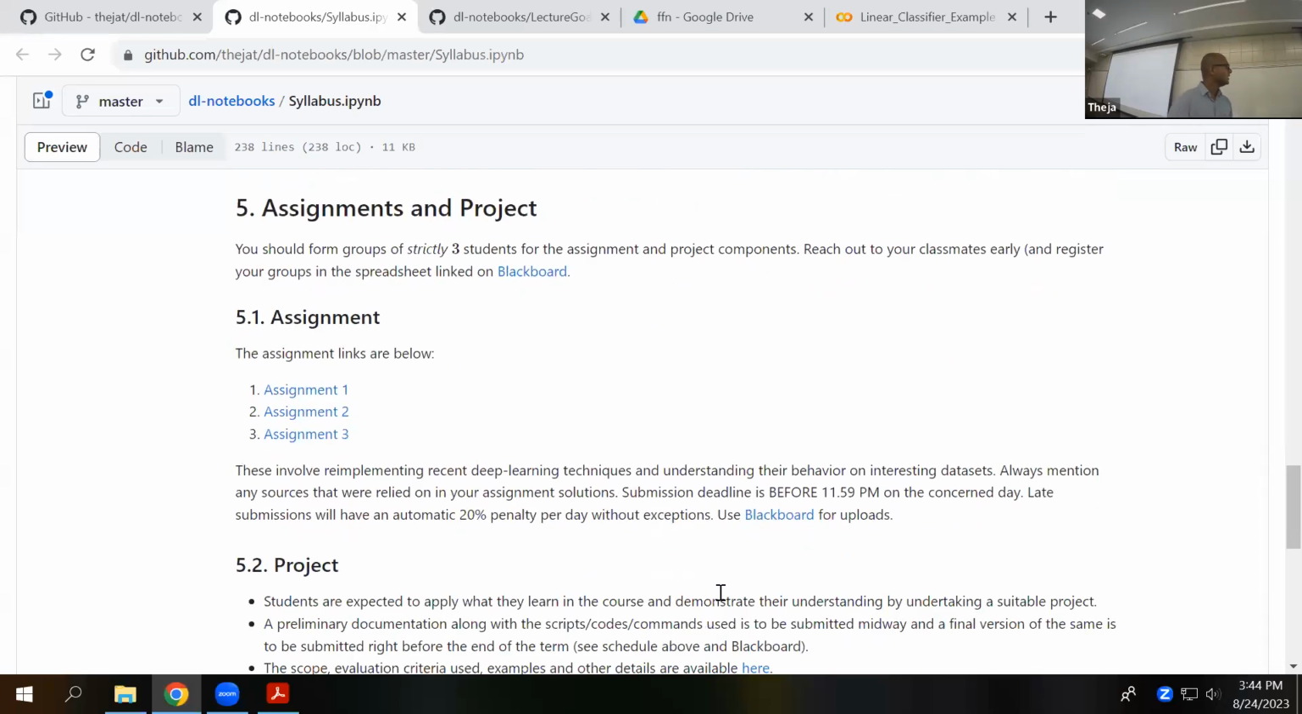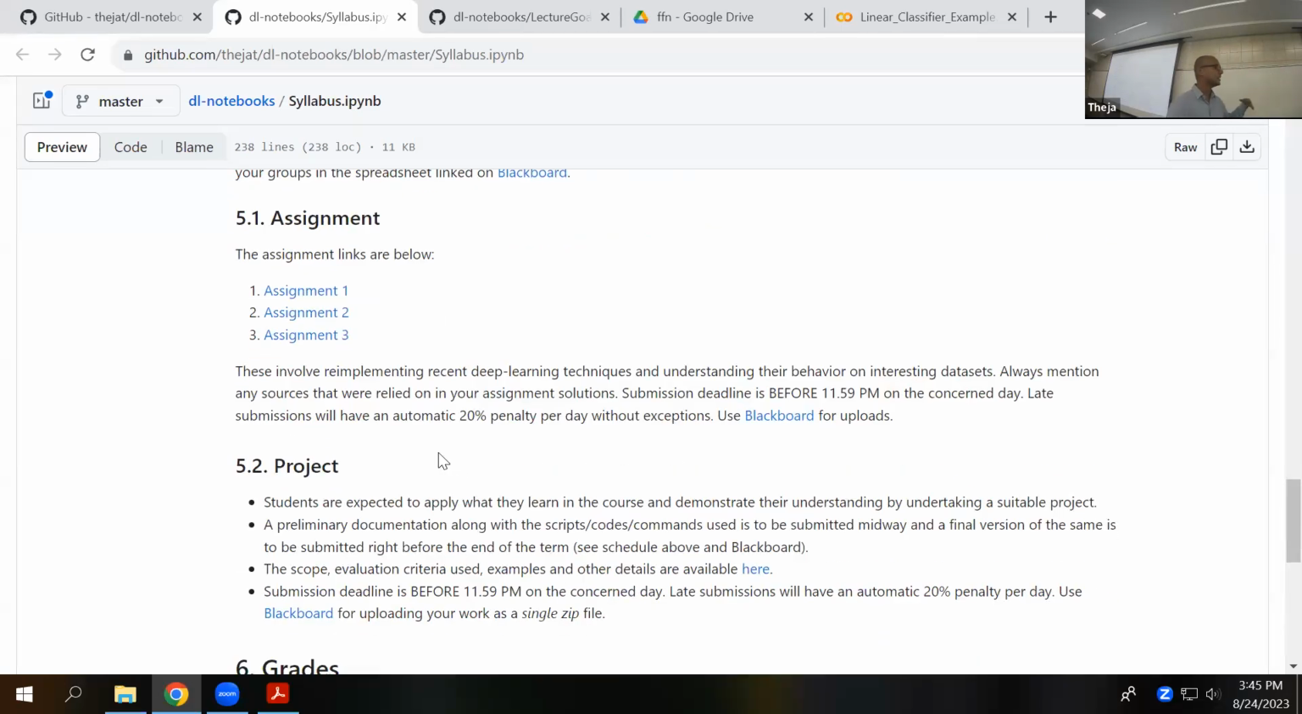Okay, so to keep the logic simple, I'm suggesting that you group together strictly in teams of 3 students for the assignments. I'm trying to make it a little more lightweight. If you really want to keep it challenging, you can go solo and do these assignments, and also the project, but I think that's quite challenging. So my recommendation is you group up in teams of 3 and work on the assignments and the project.